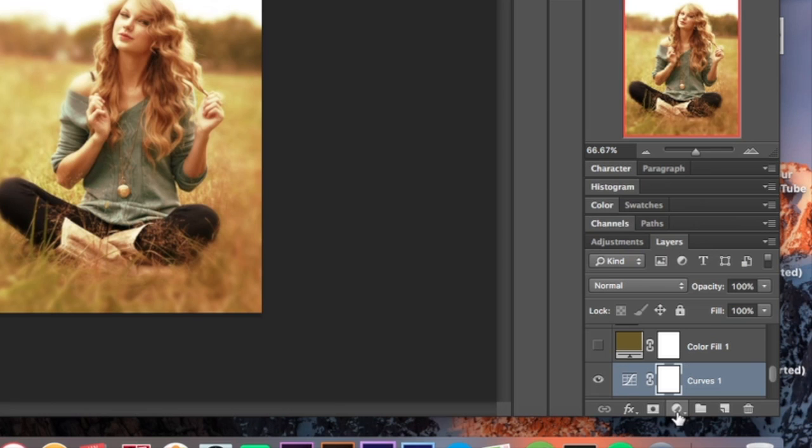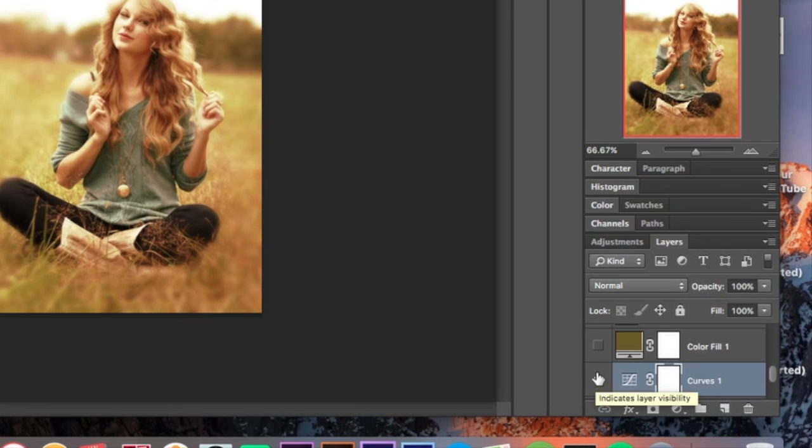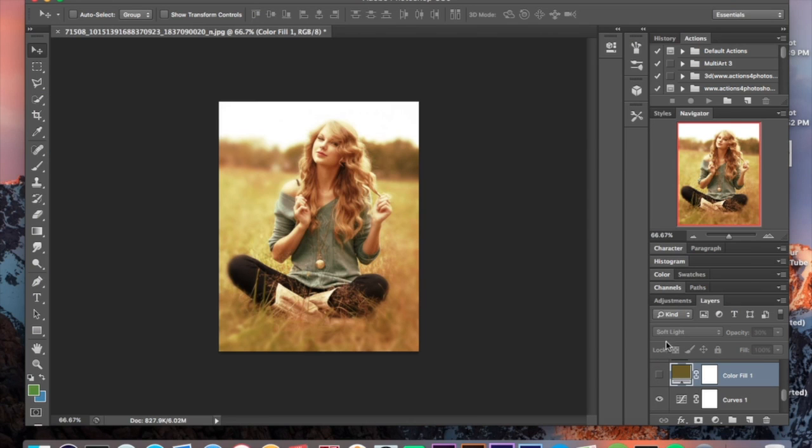Then we're going to add another adjustment layer above this one. This will be a color fill adjustment layer. And the color we're using is this one right here. Kind of a weird green. Alright. And then that is going to be set to soft light with a 30% opacity. And you'll see what you see there. Soft light, 30% opacity. Sweet!